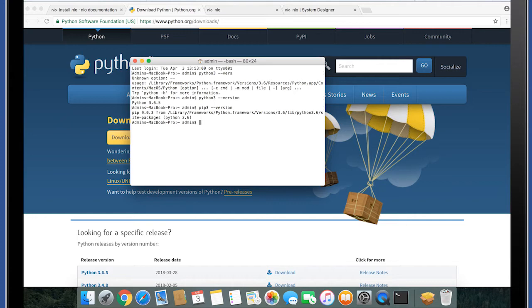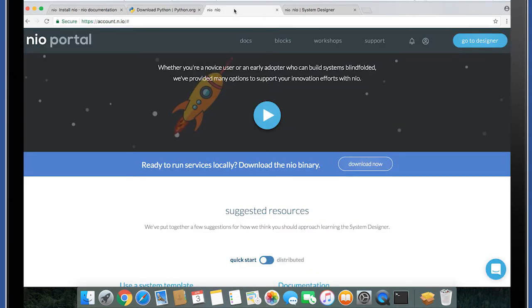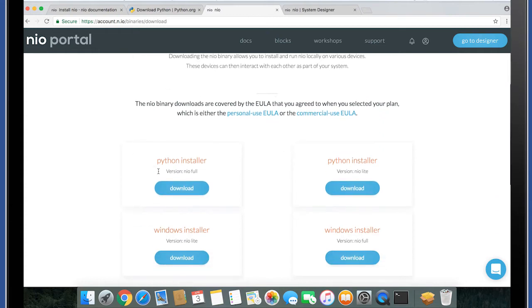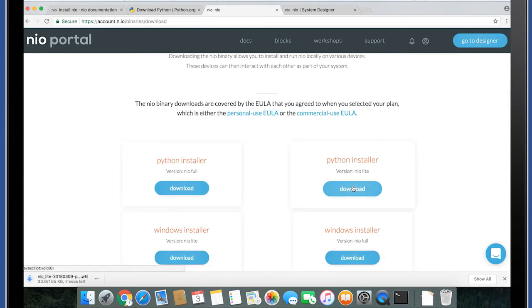The next step for installing Neo is to obtain a Neo binary. To do that, we're going to go over to account.neo after we sign up, and we have a link to this download page. In here, you're going to install the Python installer for Neo Lite, and that'll download into your downloads directory.